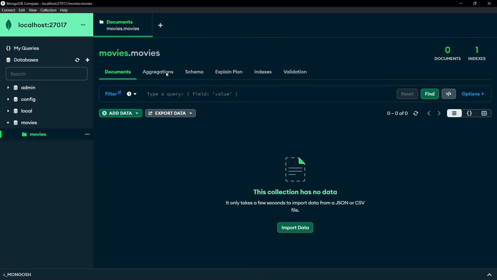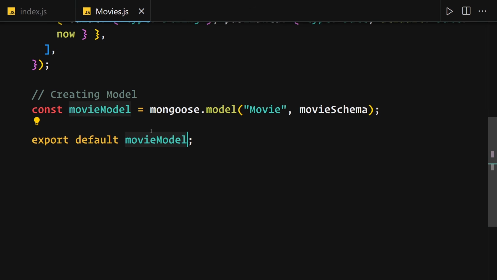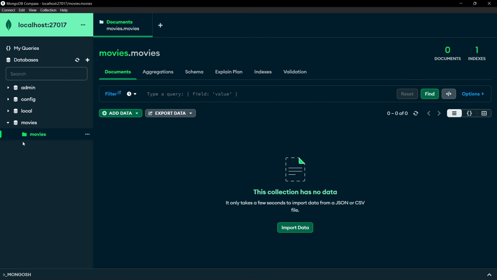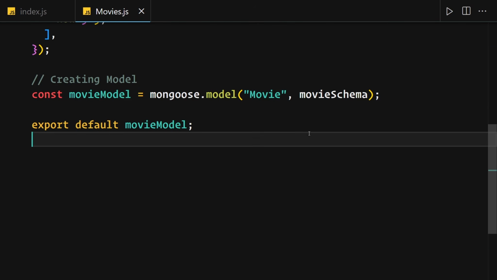But this amount of code, let me just show you that. This amount of code allows us to create our database, and it will also allow us to create a collection inside our database. And now we are going to be learning about how we are going to be providing data, how we are going to be reading data, how we are going to be deleting the data, and how in the world we are going to be updating our data from our database using Mongoose.